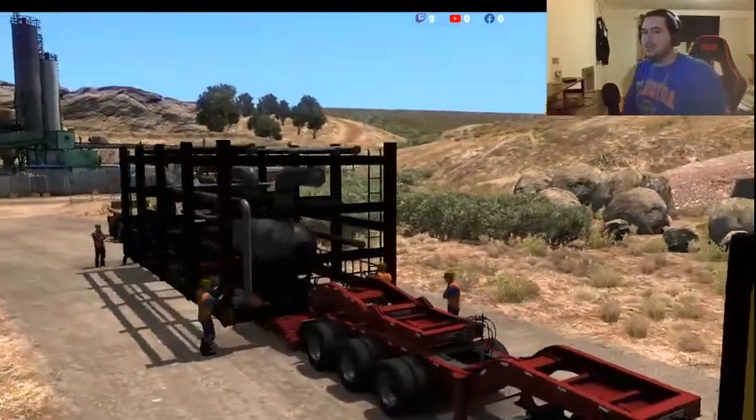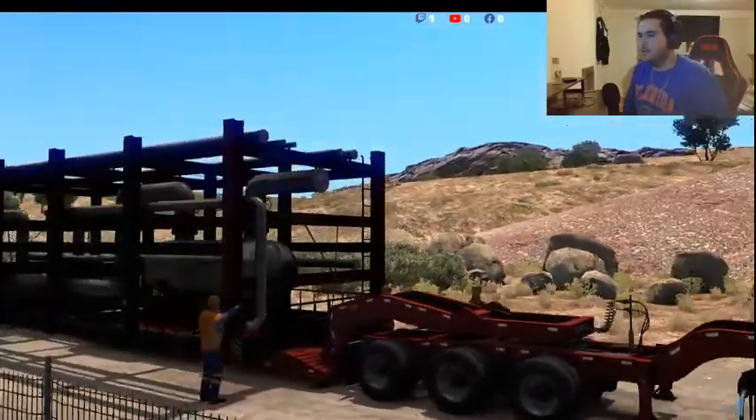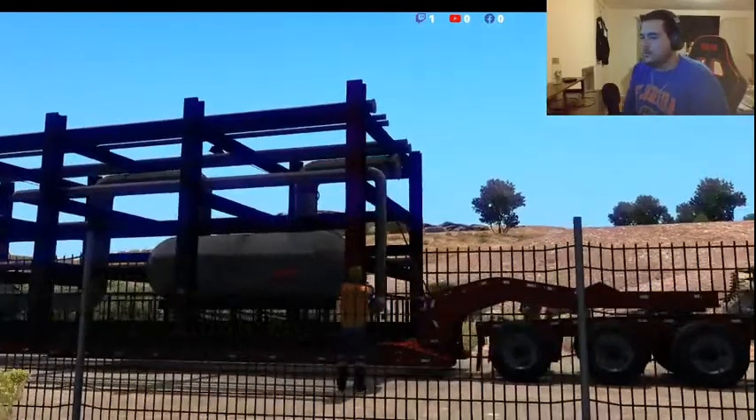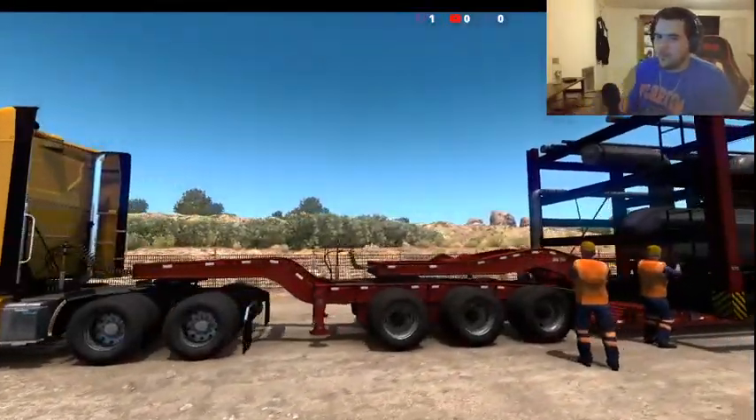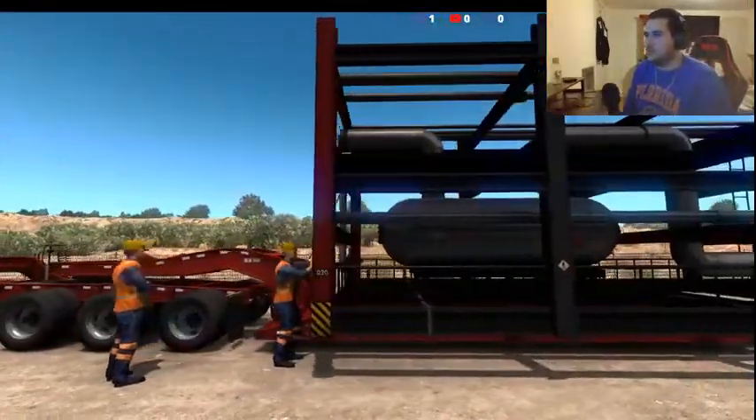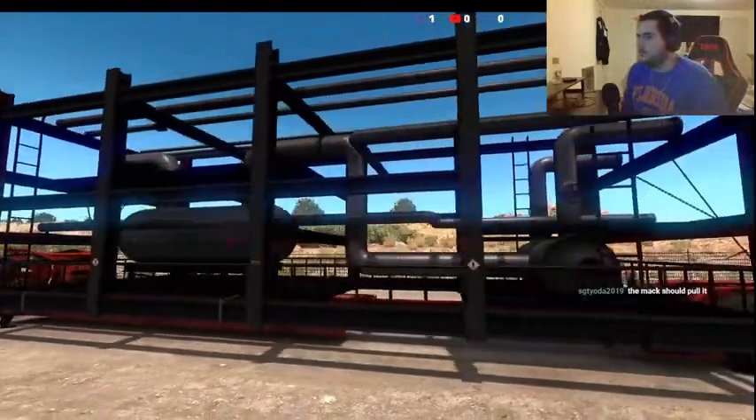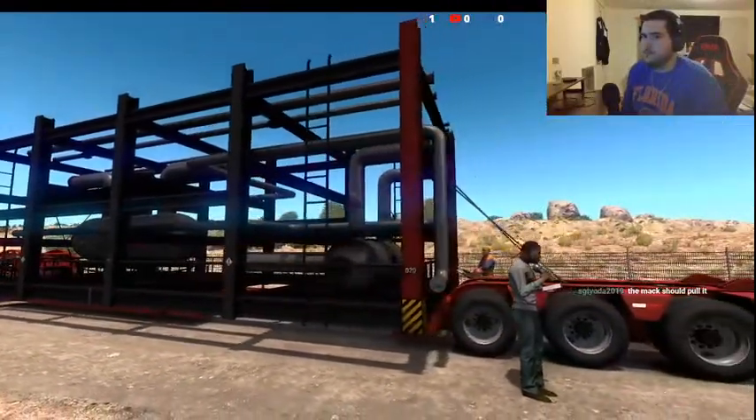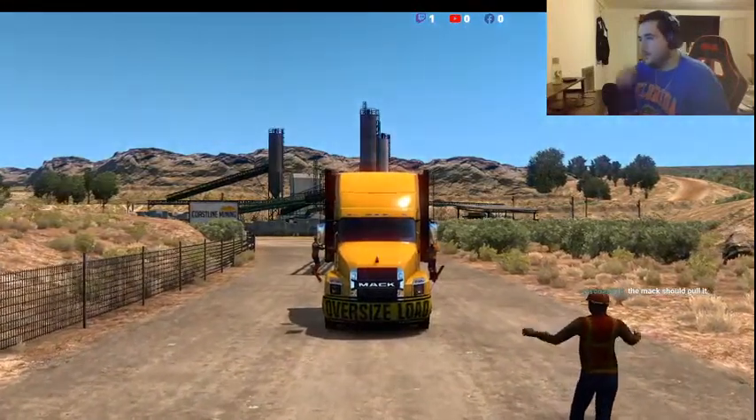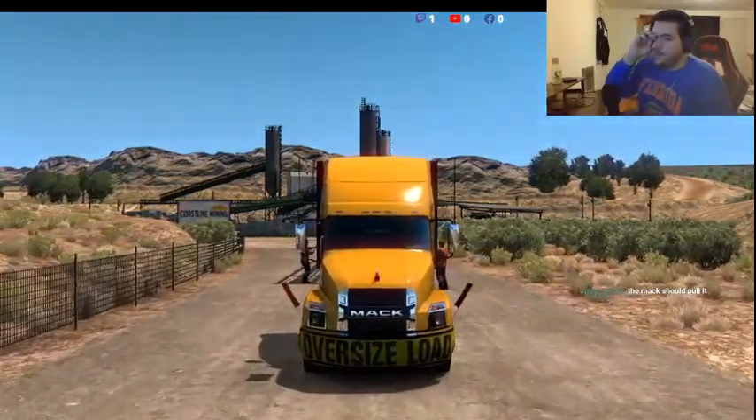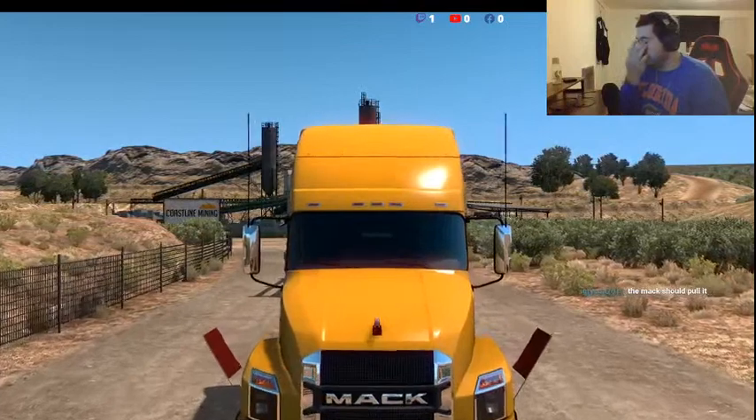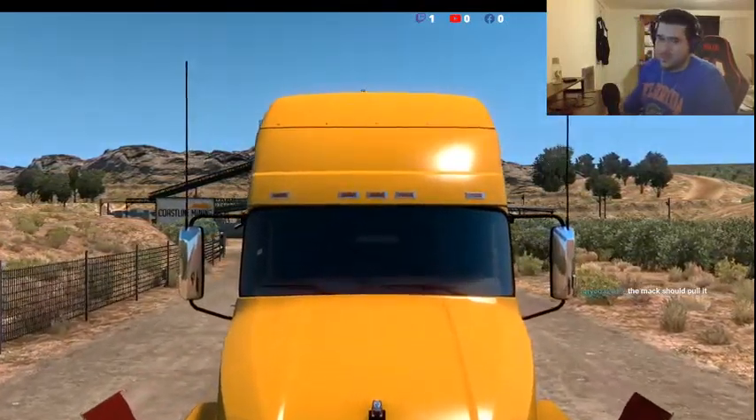Oh man, it's one of these two. I should have known not to do this load. Whatever, it is what it is. Yeah, it will. It's just I hate carrying this load. It's so wide. It's so easy to hit anything.